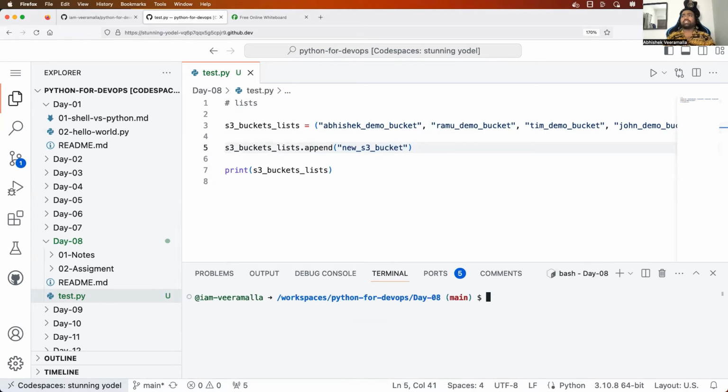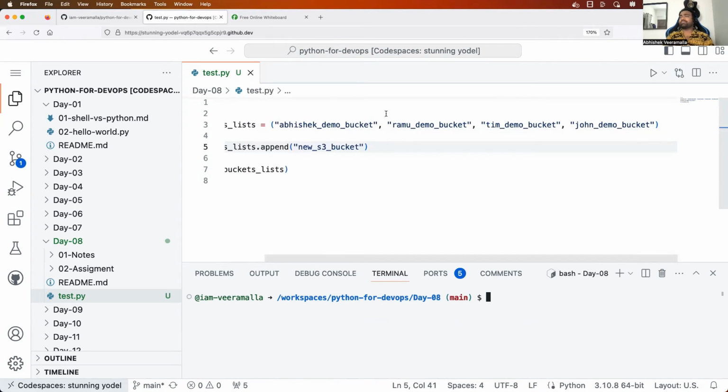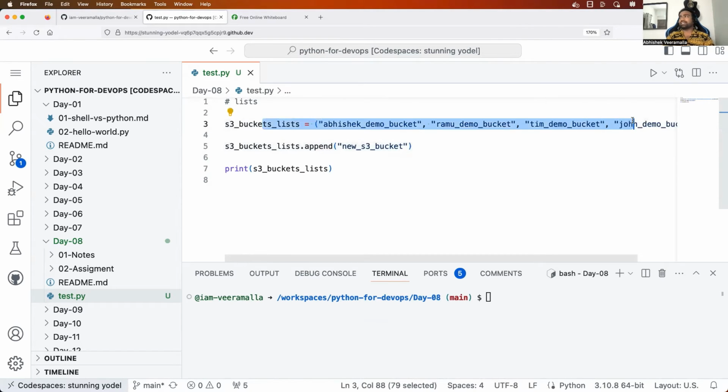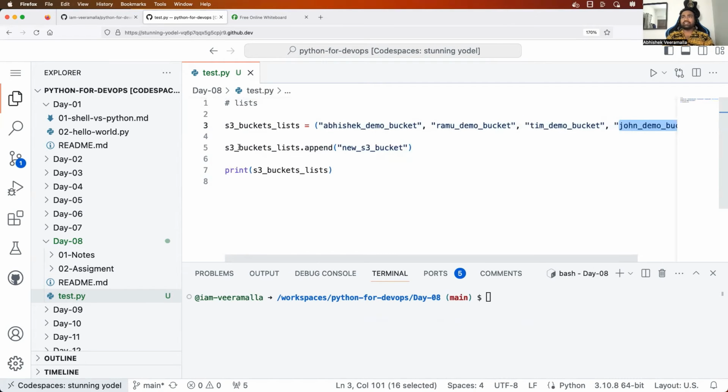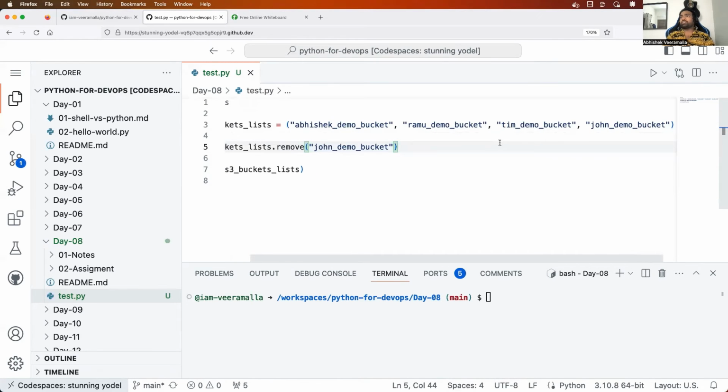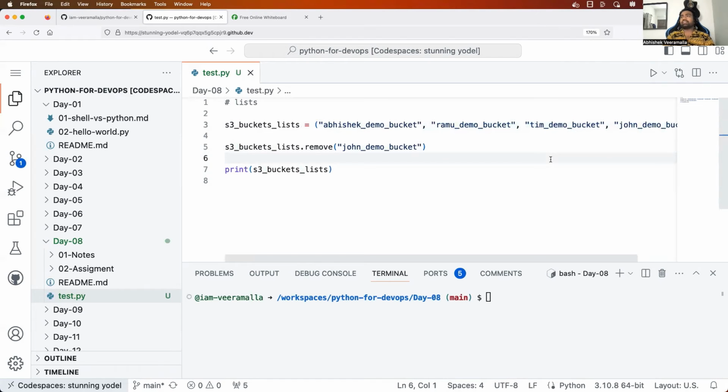Now Abhishek, you explained about adding a new element. Okay. But how do I remove an element from a list? Again, it's very simple. Let's say this is the S3 buckets list, and if I want to remove this particular element, I can simply say the variable, that is S3 bucket list dot remove, and then add this particular thing. So now you should see the output as Abhishek bucket, Ramu bucket, and Tim bucket. Let's see if that happens.